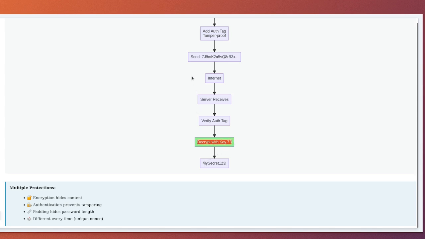But TLS goes further. It adds an authentication tag to ensure nobody tampered with the data. It's like putting your password in a locked box for encryption, and then sealing it with tamper-evident tape for authentication. If anyone tries to modify even one bit of the encrypted password, the authentication tag won't match when the server checks it. The server will reject the entire message rather than risk processing tampered data. This multi-layer protection ensures that your password remains confidential and unmodified from the moment you click login until the server receives it, no matter how many networks it crosses or who might be watching.